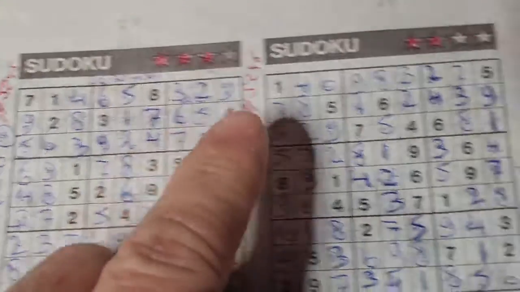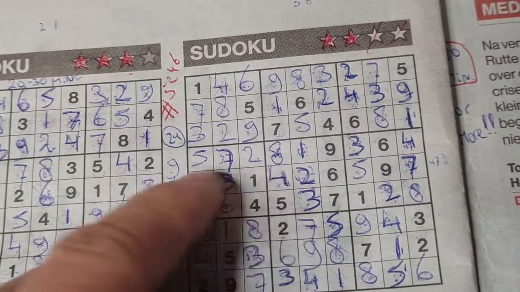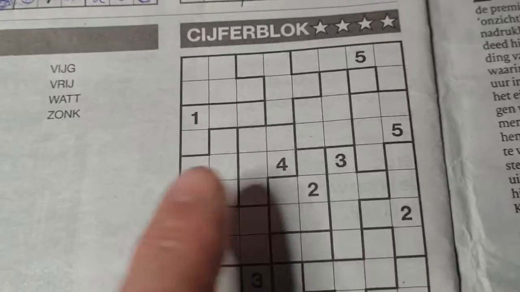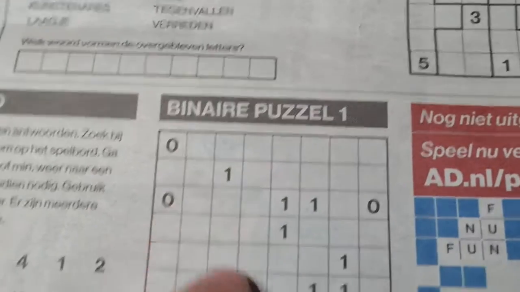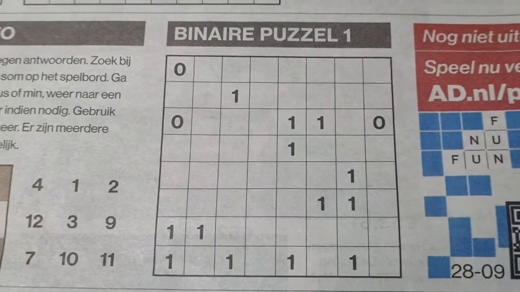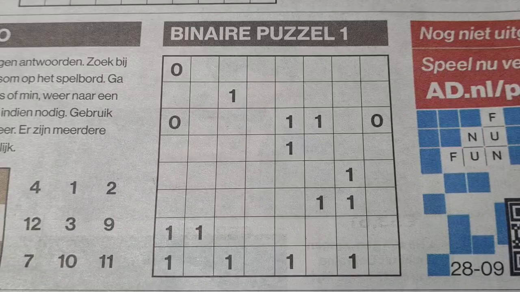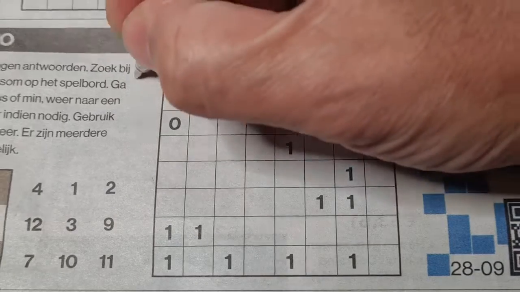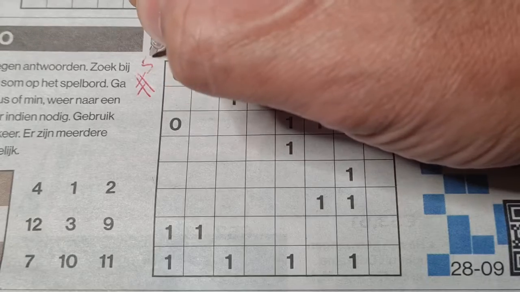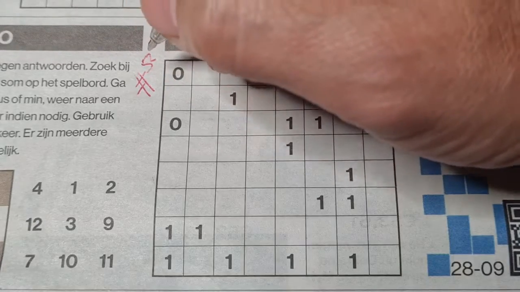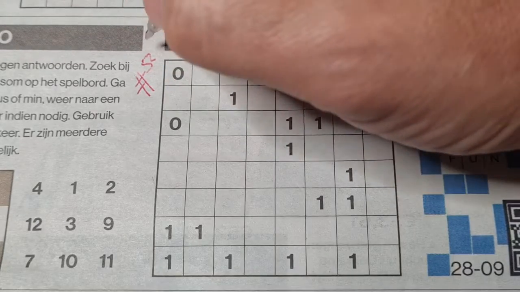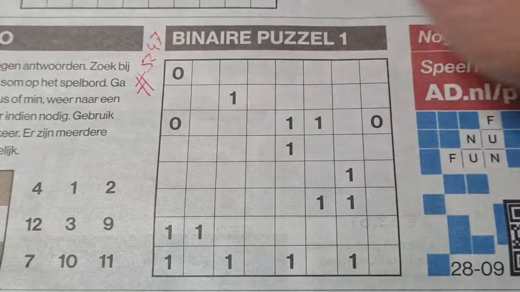I've already solved two puzzles, the 3 stars Sudoku and the 4 stars Sudoku. We have a tectonic left and a binary. Yes, it's binary time. This will be number 5247. 5247 already. Yes.